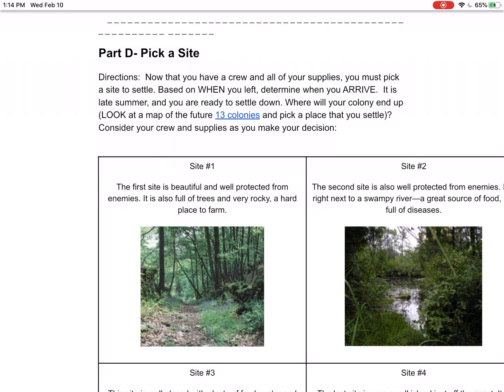And based on when you left, so remember in the first part of this, some of you have to pick a month. So depending on when you left, determine when you arrive. And if you remember from our Explorer's Voyage, it could take anywhere from 6 to 12 weeks, sometimes a little bit longer depending on weather. So when do you arrive? Think about the seasons, think about growing crops, think about winters, and that kind of thing, and where are you going to settle? So you are going to have to look at the map.